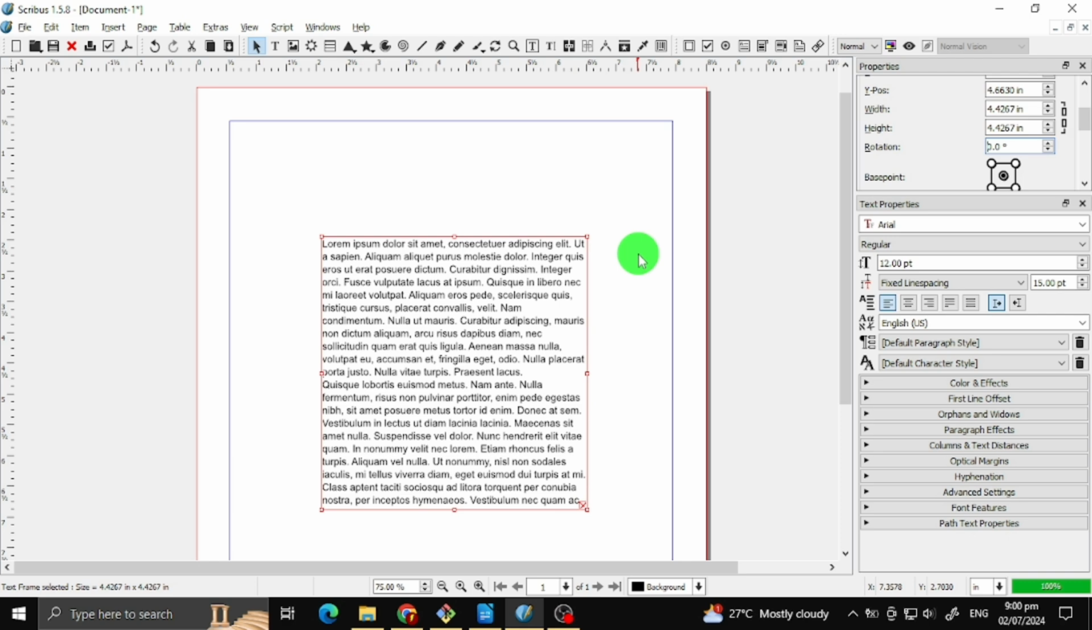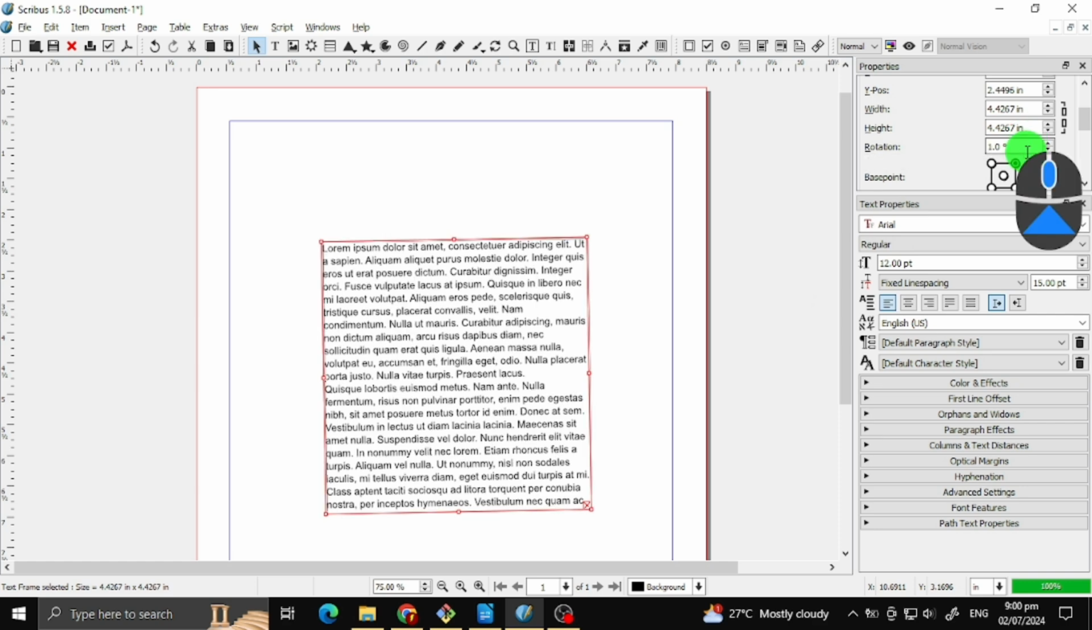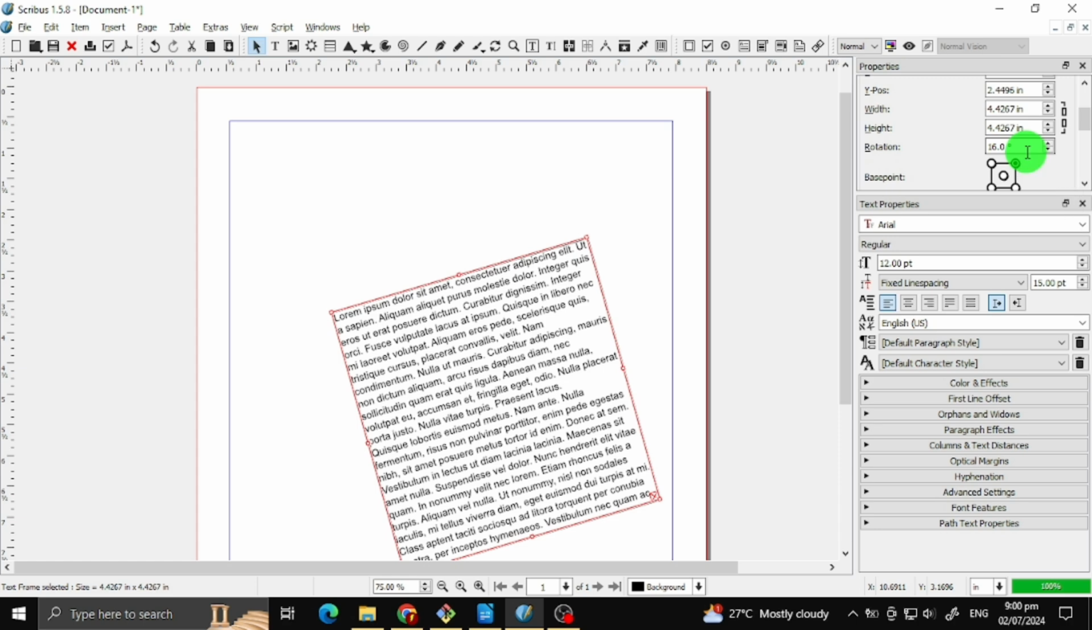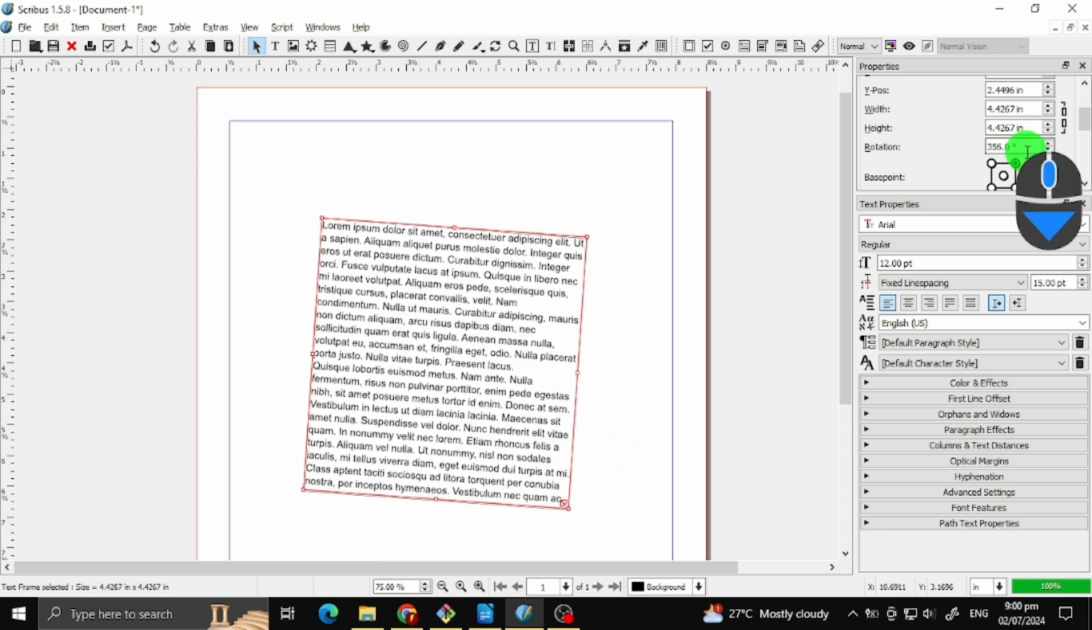You can change the base point of the text frame to change the rotation base point of the text frame. For example, I will click the right corner base point of the text frame. Then when I change the value of the rotation, the right corner of the text frame will rotate instead of the center of the text frame.